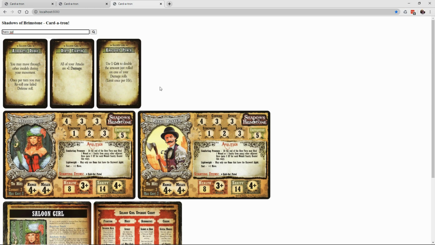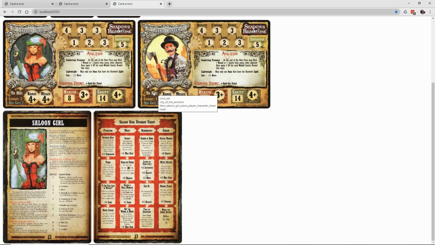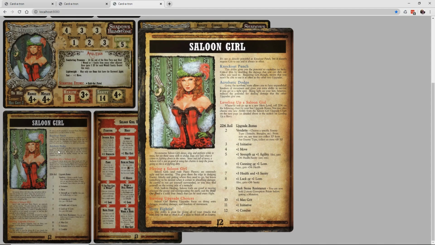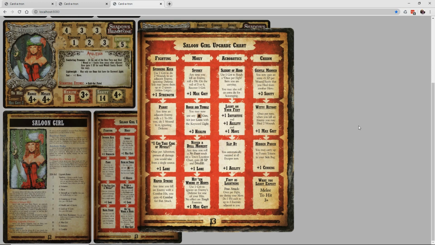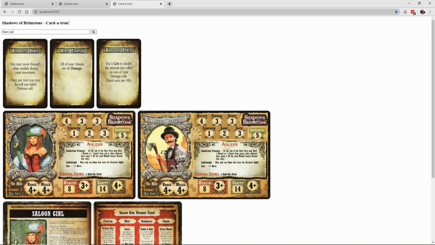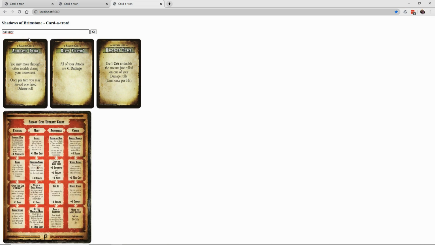Great. Comes time, then they can actually go and look at the cards, the saloon girl or the upgrade sheet. Kind of get an idea how the character works. And also so when you want to actually do the upgrade, you could do saloon girl upgrade, right? I think that works. Well, sort of.